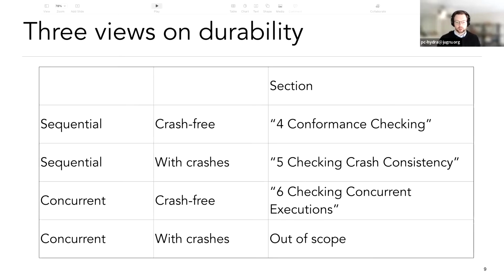So what about durability, like the main thing? Basically, they view it through three different lenses, like a 2x2 matrix with sequential execution and concurrent execution, and the presence or absence of crashes. So this gives us sequential crash-free execution covered in section 4, or sequential execution with crashes, or concurrent and crash-free. Concurrent execution with crashes is specifically out of scope of that paper, so they don't talk about that, but all the others are covered.